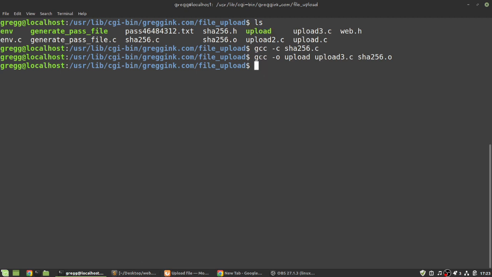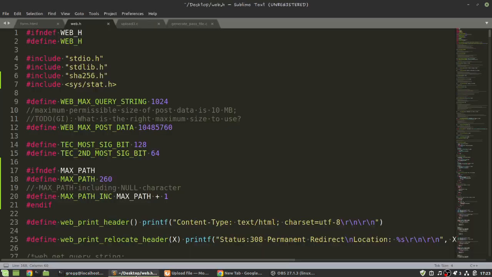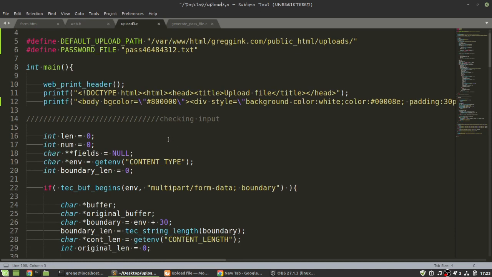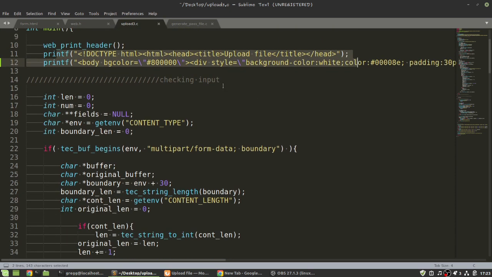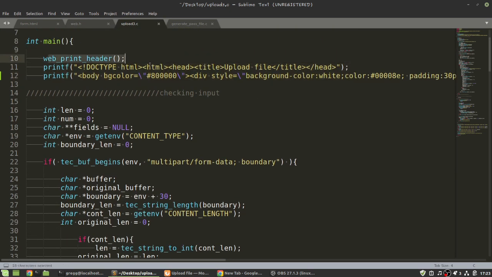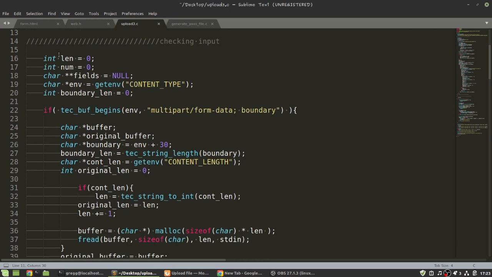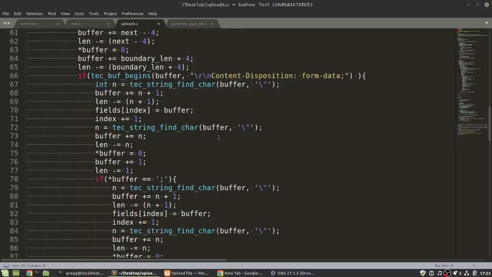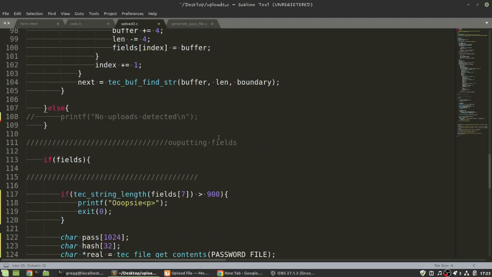Okay, I'm going to show you the code of upload.c. I have it here. This is a different editor, but it's the exact same code. So the main function, you can tell I've just more HTML there. I still have to output the HTTP header. This is basically the same thing that you've already seen. This will create the fields array with all the data inside of it.